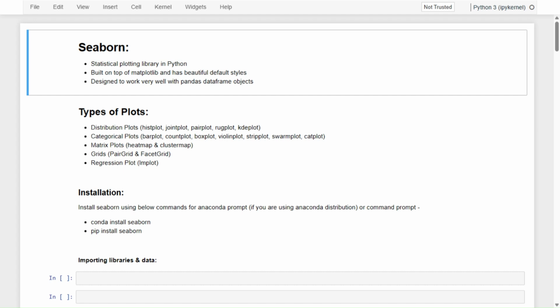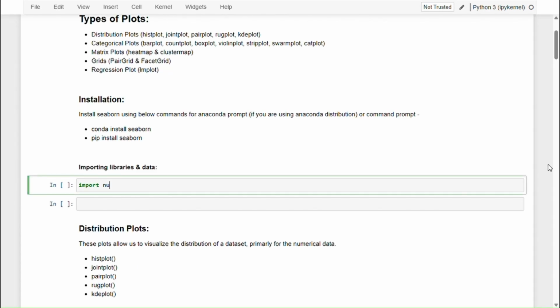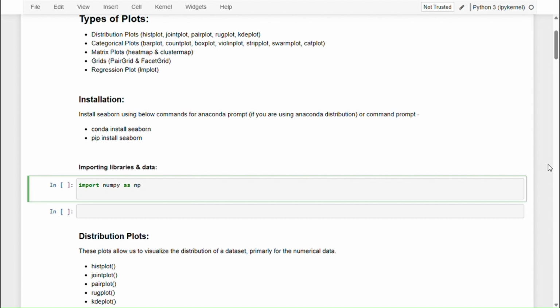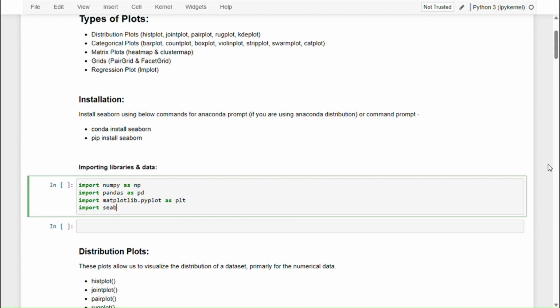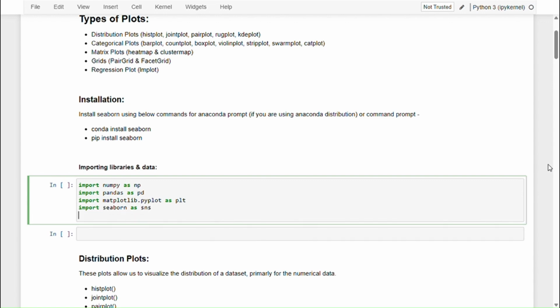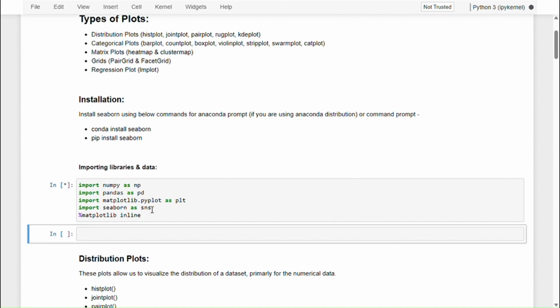So let's start by importing our libraries and some data to work with. So here we will import numpy as np, import pandas as pd, import matplotlib.pyplot as plt, import seaborn as sns, and we will run a one line code, %matplotlib inline. This last line will help to see the visualizations in the Jupyter notebook.